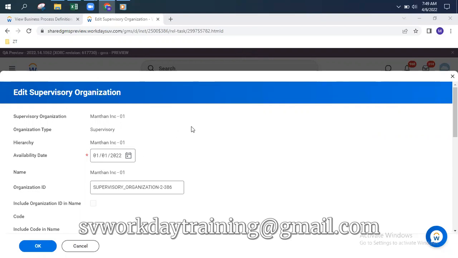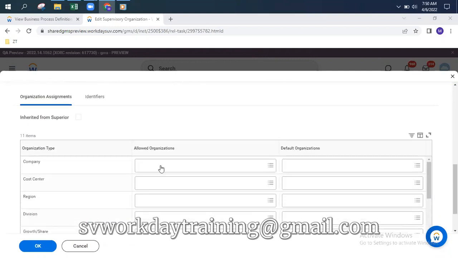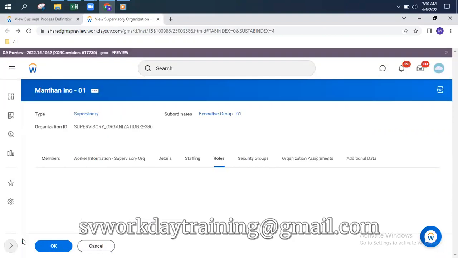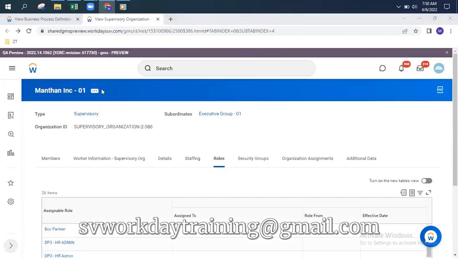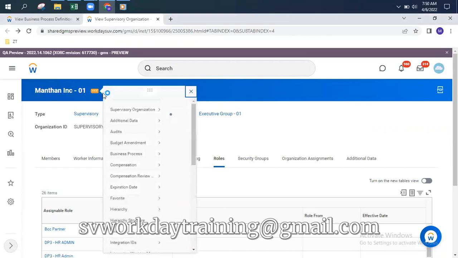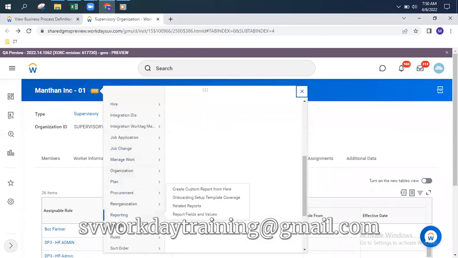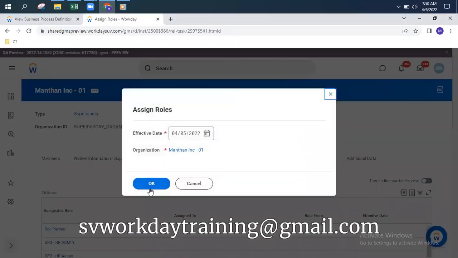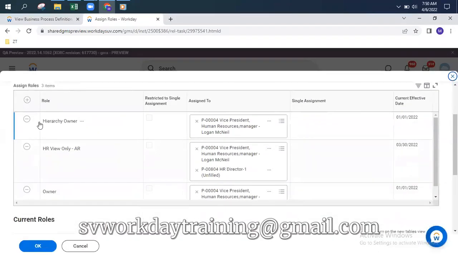I'm so sorry. So now what I have to do is assign all the organization security groups. Sorry, this is not the right place. We need to assign all the security roles to the supervisory organization. So let's go to roles. Each organization will have this tab. Then I go to assign and I will assign all the roles.